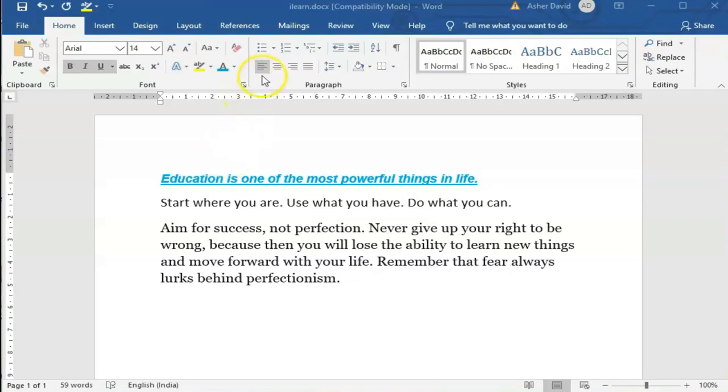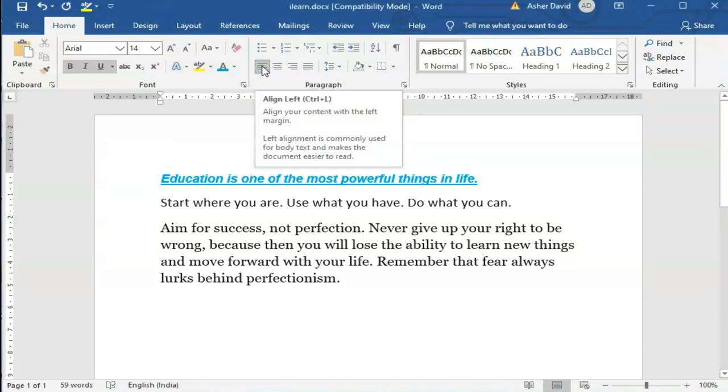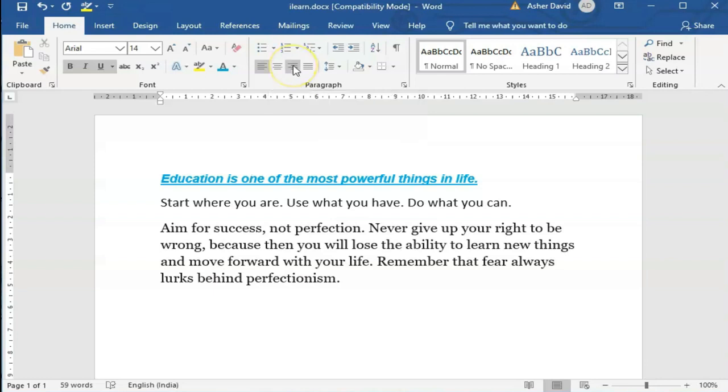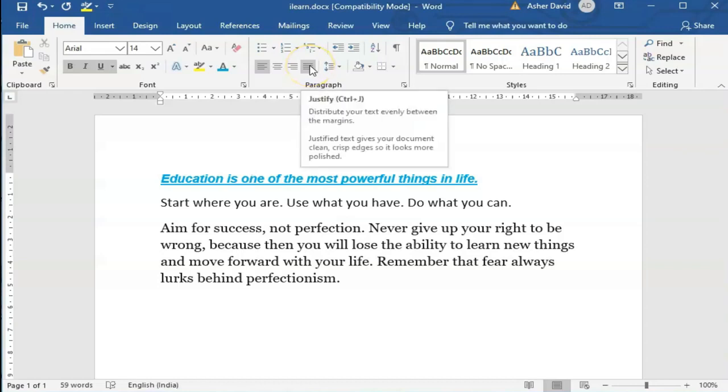You can see these lines over here. These are for alignments. The first one is the left alignment. Next is the center alignment, right alignment, and then the justified. So now quickly let us learn what these alignments will do to your text.